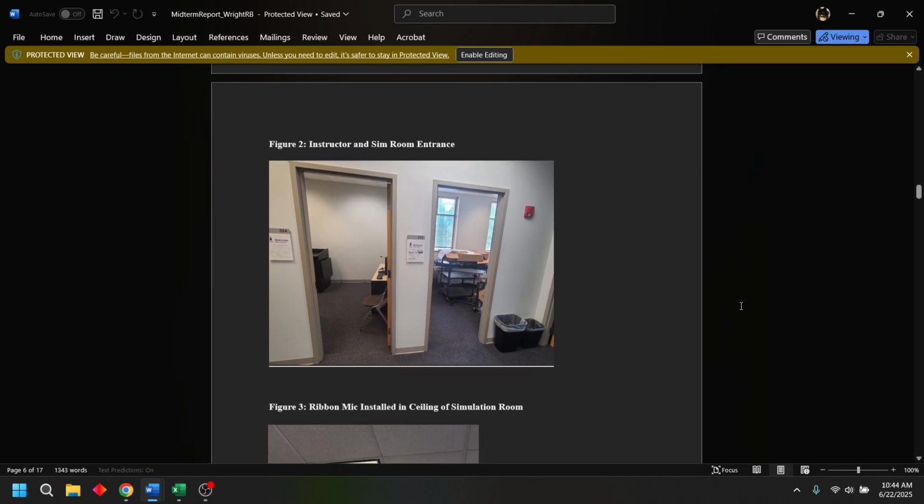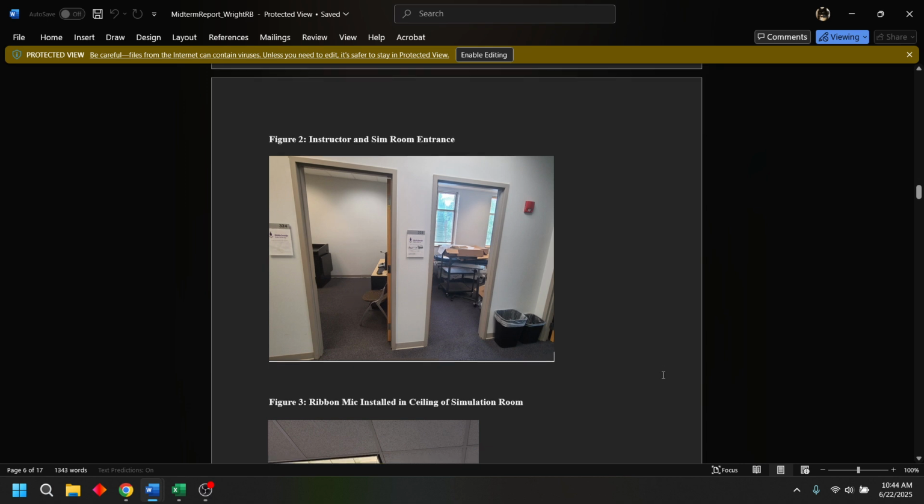So, to quickly go over the photos of the physical sim lab build, since obviously you're not able to physically be there with me, here are the entrances to both the actual simulation room as well as the instructor station.